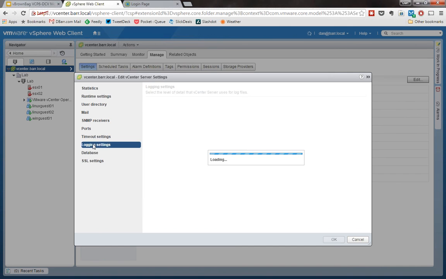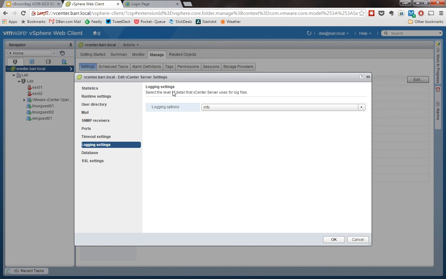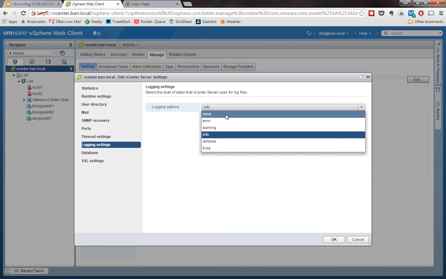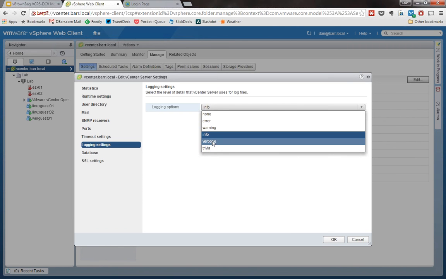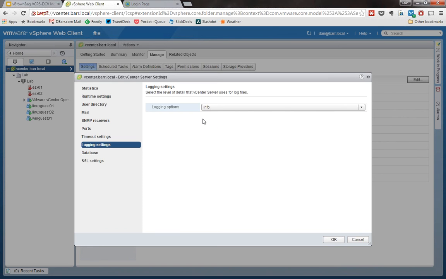We also have our vCenter logging settings here. This is the log level for vCenter server itself, not for hosts, just for the vCenter. And so we have options from none all the way up to trivia, which is basically absolutely everything that it can log. And again, that's one of those things you only want to do if you're working with support to troubleshoot something. The default is info.